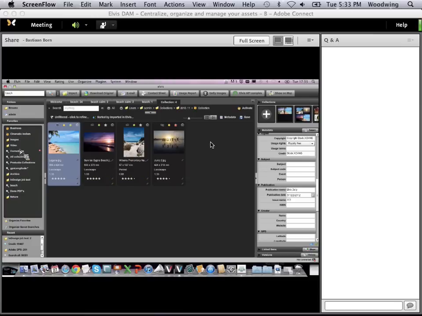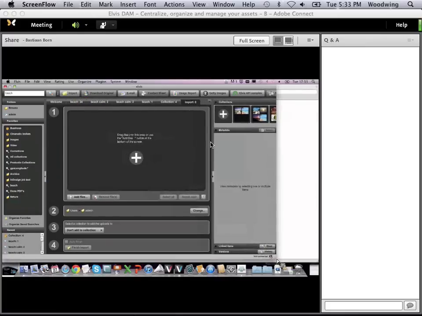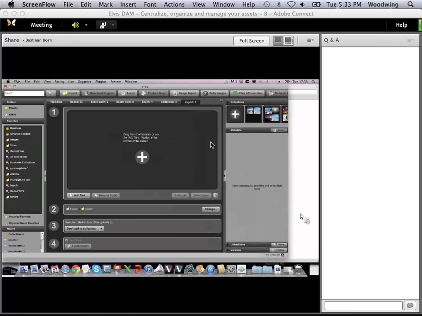So, when we talk about assets, most of the time we talk about individual assets, and we can have a lot of assets inside Elvis. And to demonstrate that, I will do an import by adding some files to that. There my demo goes a little bit off scale because I don't have anything on the desktop to import with this machine.